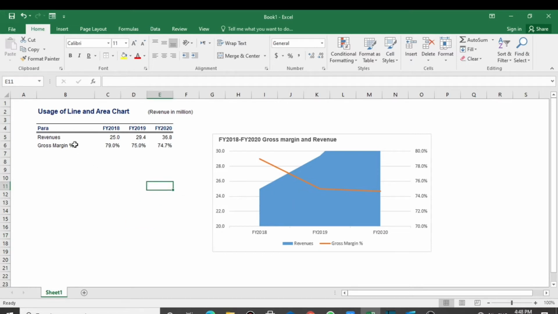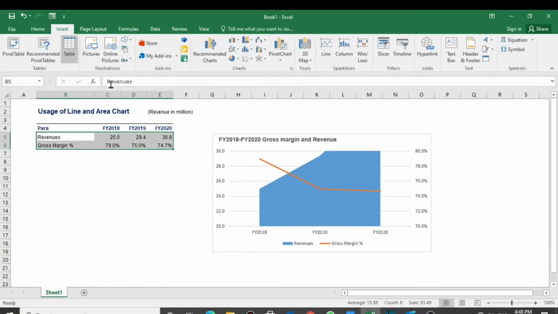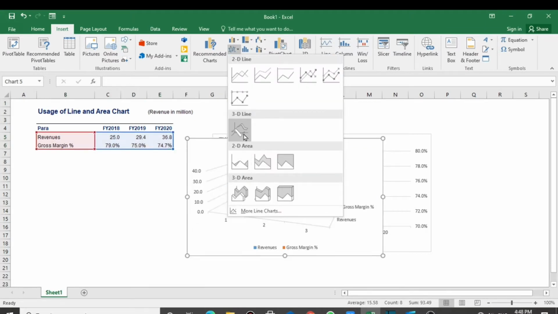For example, I have data here, and this is the parameter revenue and gross margin. This is the financial year for 2018, 2019, and 2020, and this is the value given for each year. In order to make a chart like this, first of all you have to select the data, then go to the insert button. From here you have to select the area chart.